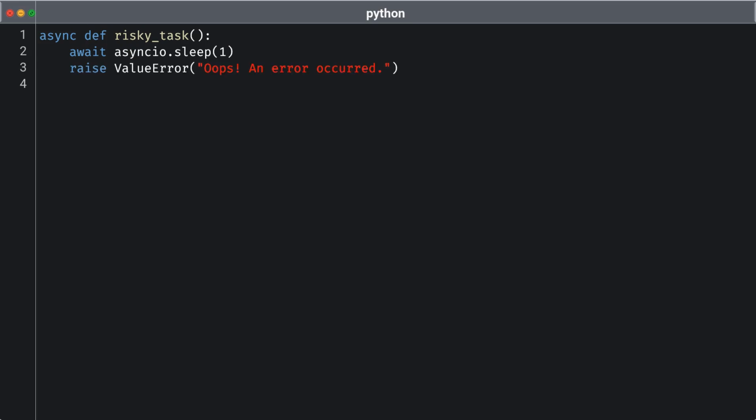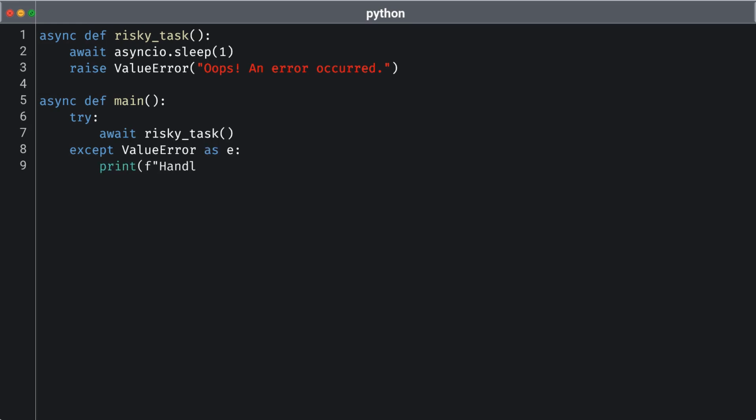In this example, we define an asynchronous function called risky_task, which simulates a task that may fail by raising a ValueError after a brief pause. This pause is achieved using the await asyncio.sleep(1) call, which allows the function to wait for 1 second before raising the error. Next, in the main function, we employ a try block to await the execution of risky_task.